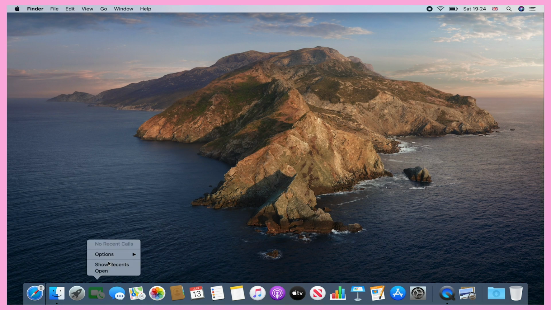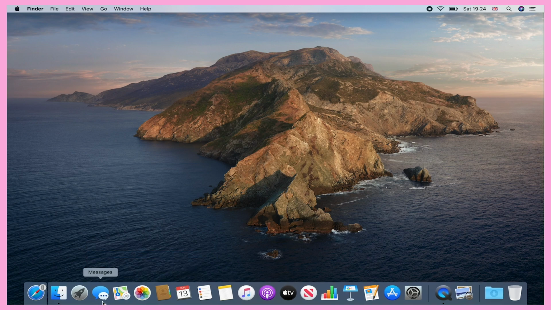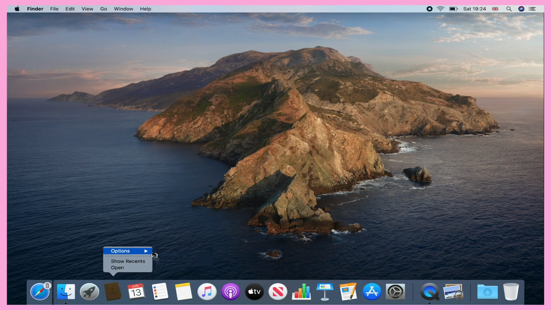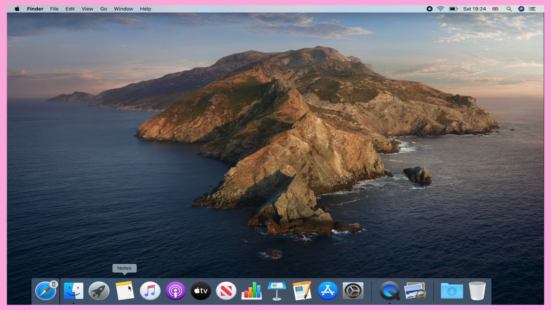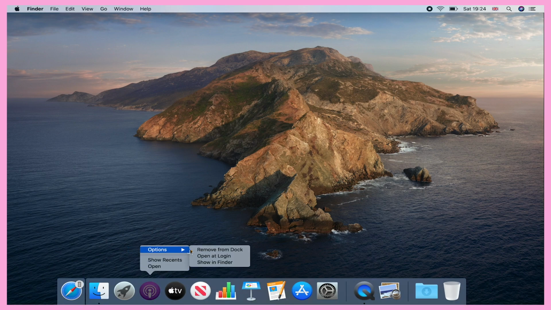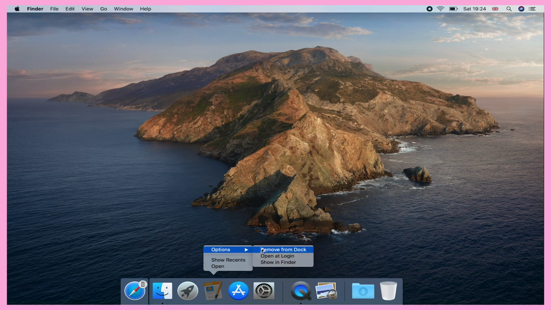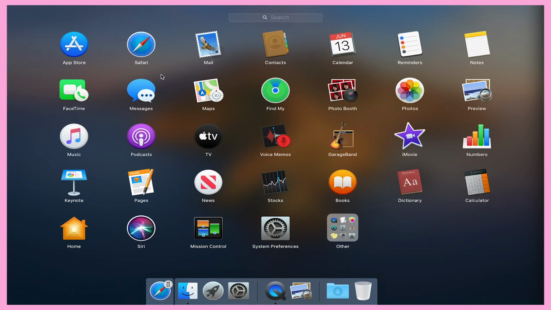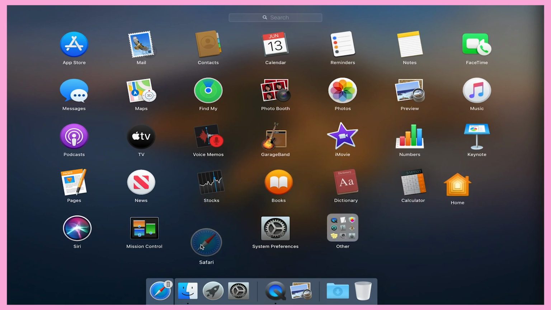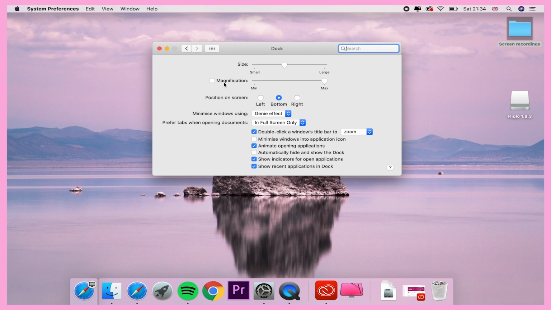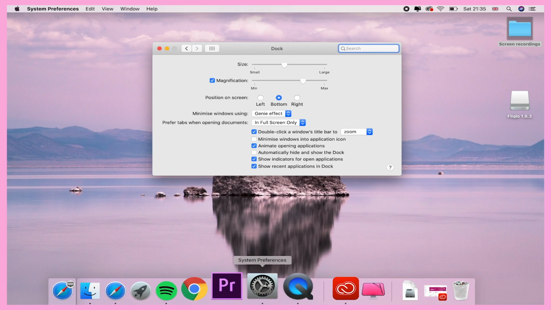So to remove any icons you have in your dock, just right click them, press options and press remove from dock. It's that simple. If you want to add anything back into the dock, just go into your applications and then drag it in. If you want to magnify your dock while hovering over it, then you just go to System Preferences, Dock, and then select the magnification and adjust it how you'd like.